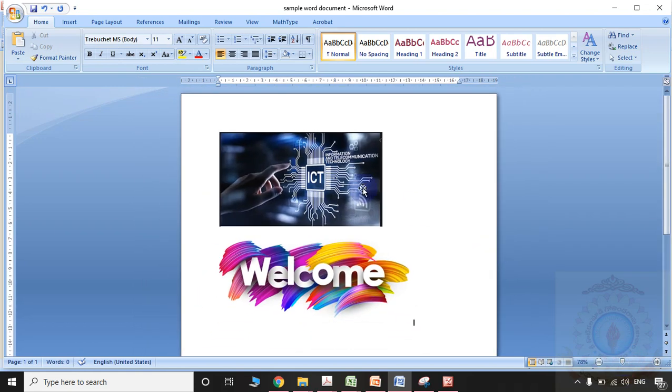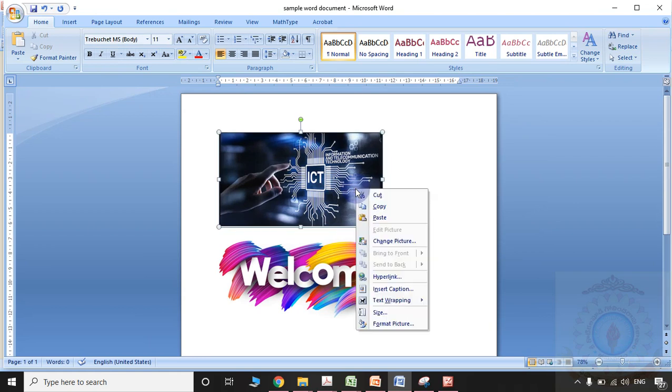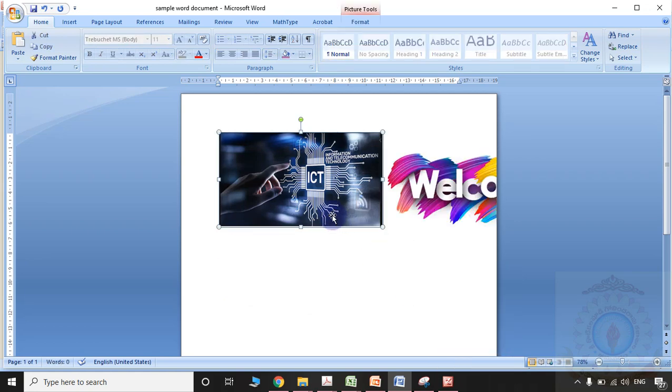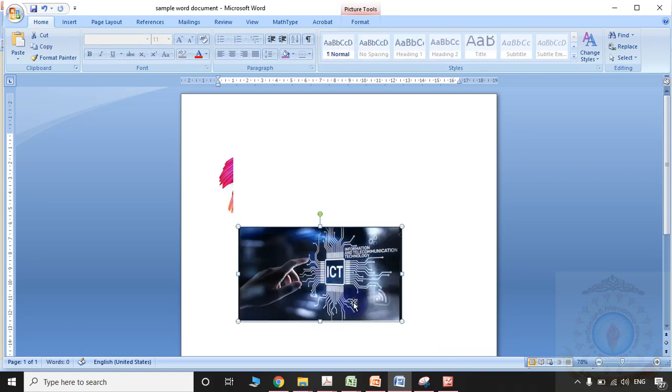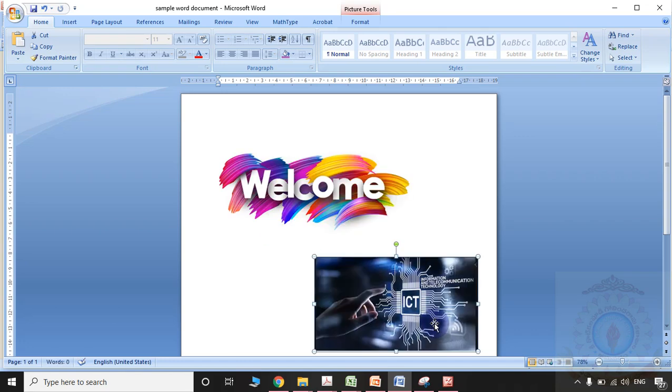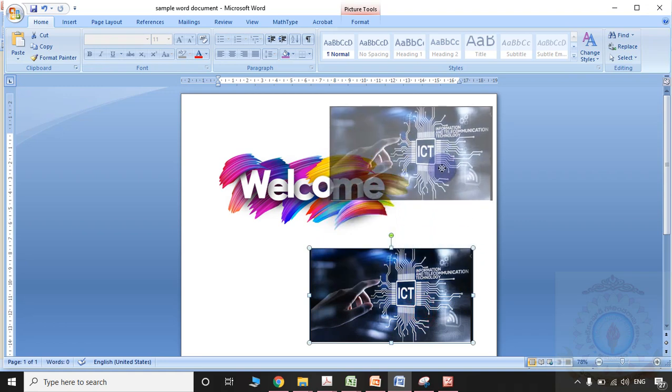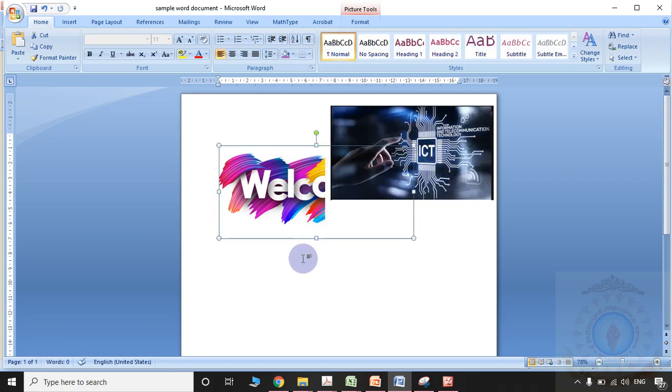After pasting the image, if you want to change the position as per your wish, I told one tip already. Right click, select text wrapping and then choose through. Then you can change the position of the image as per your wish.